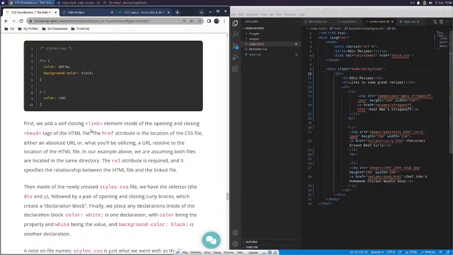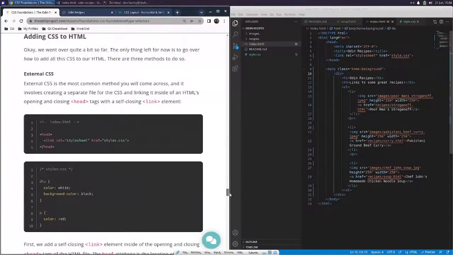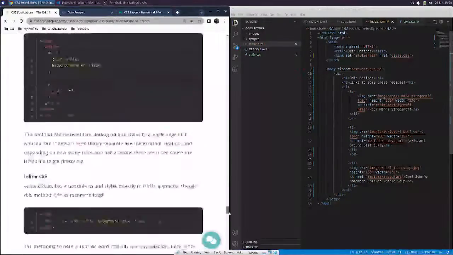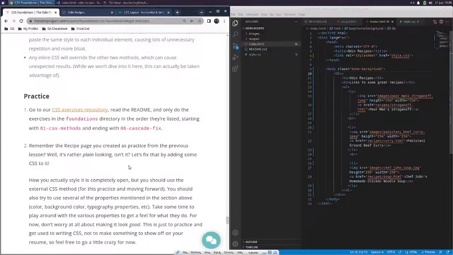Okay, so first we add a self-closing link element inside of the opening and closing head tags of the HTML file, with the href attribute. Okay. Inline practice. Go to the CSS exercise repository, read the README, and only do the exercises in the Foundations directory in the order they're listed, starting with 01 CSS message and ending with 06 Cascade fix. Remember, the recipe page you created as practice from the previous lesson, well, it's rather plain looking, isn't it? Let's fix that by adding some CSS to it.